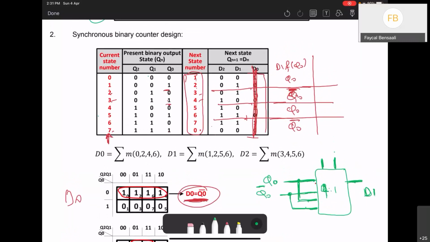What are the outputs here? What are the inputs here, if I consider this as a truth table? Q0, Q1, and Q2. Yes, Q0, Q1, and Q2. So what are the outputs? Is D1 Q2 and Q1? Yes, so it should be Q1 and Q2 here, right? So this is what we should have for the control lines.